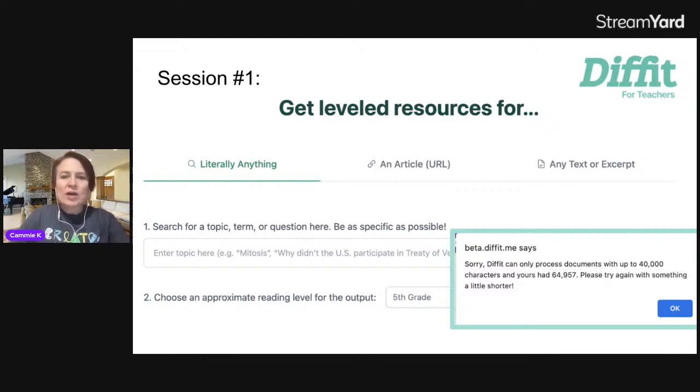As you can see, while you're looking at that slide, there are 3 different things you can do in Diffit. You can use a link, you can use cut and paste, and then you can also just ask it to do really, literally anything.